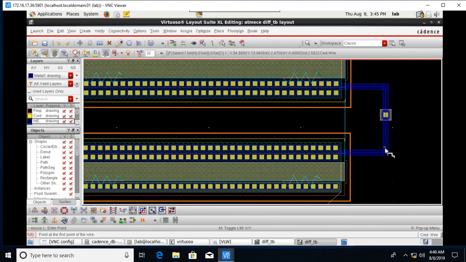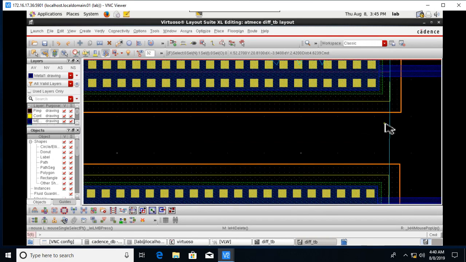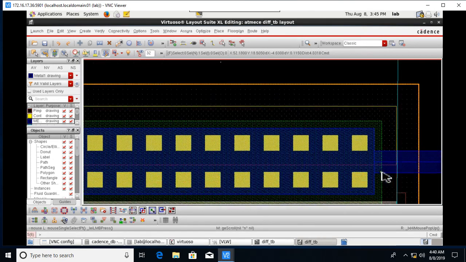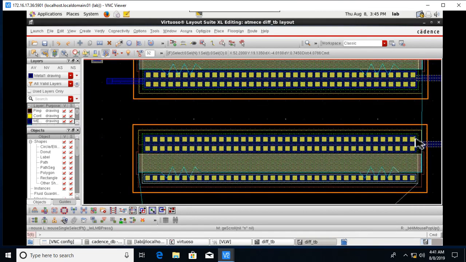After doing this, just remove this one, delete it, or you can place it anywhere you want. So now I will delete it. You'll get the proper connection. You will not get the width error in the DRC for this. So it should not exceed this width. That is the rule.